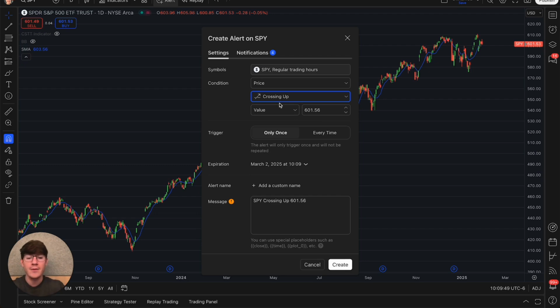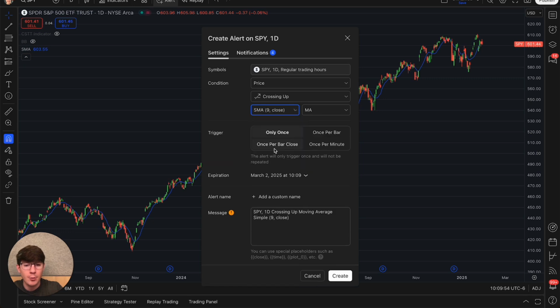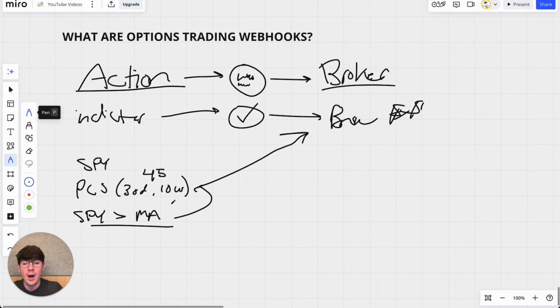I want SPY to go above it, and then I want it to cross up of the simple moving average. So here, the moving average. This means when SPY crosses above this little moving average, I'm going to then trigger this alert. But I want this alert, as mentioned before, to trigger this trade entry. This is not something that TradingView can do.